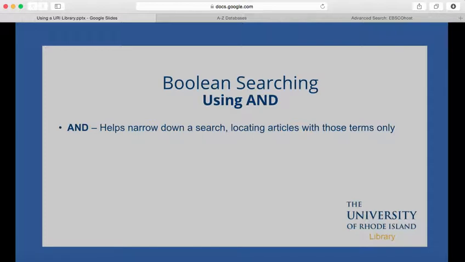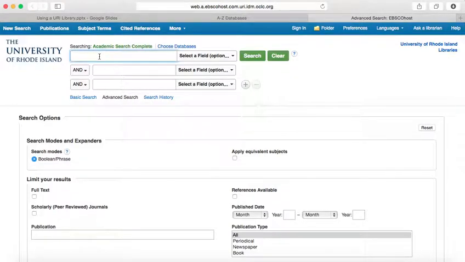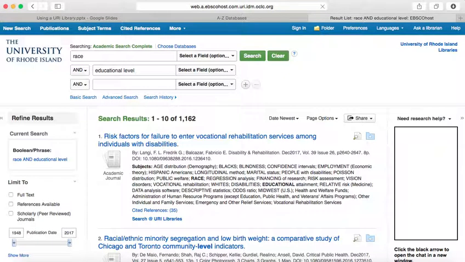When you search for "and," it acts as a way to narrow your search. For instance, caffeine and sleep, deforestation and rainforests, Barack Obama and Affordable Care Act would all bring up searches that only have both of those terms in them. So, let's try it for our topic. Let's try race and educational level. It brings up a search that has just over 1,000 hits.